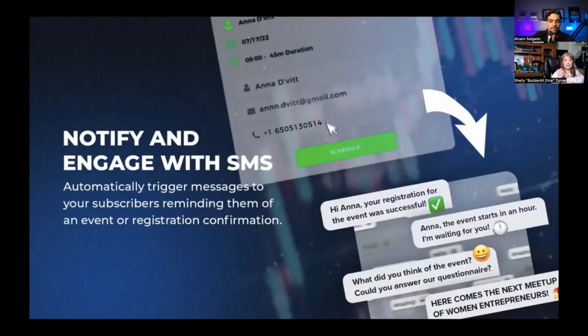The next one is SMS messages. You can notify your appointees definitely what time your appointment is coming up, and you can send out those text reminder messages in whatever sequence you want to set up. So you can set up just one reminder, you can set up multiple reminders. It's amazing what you can do.